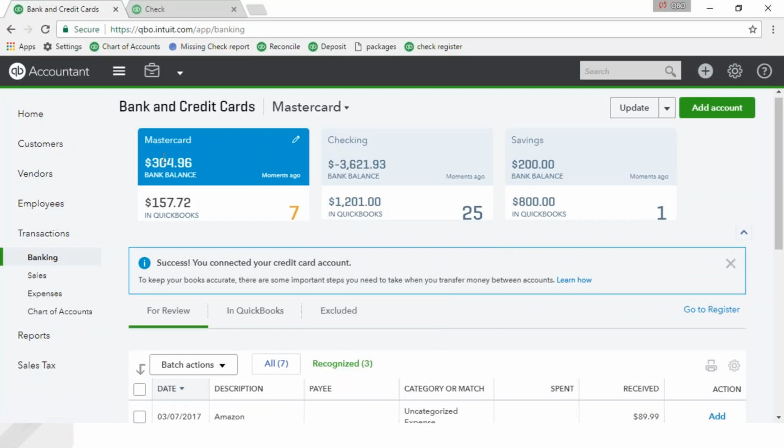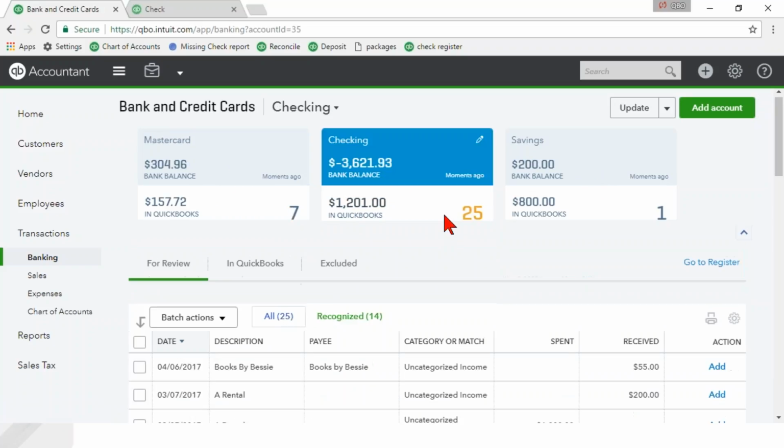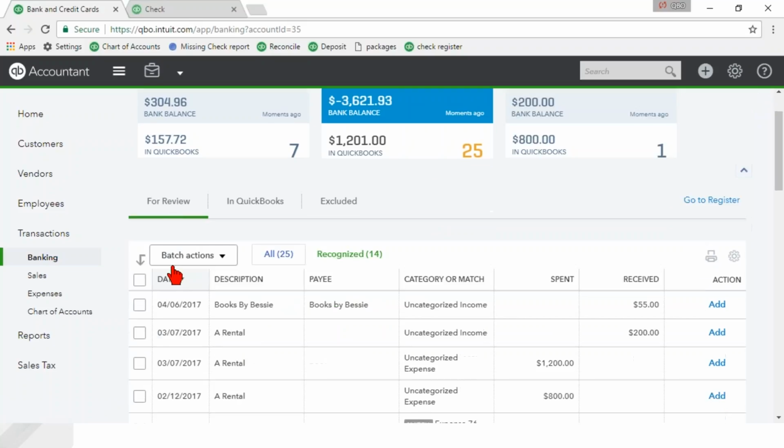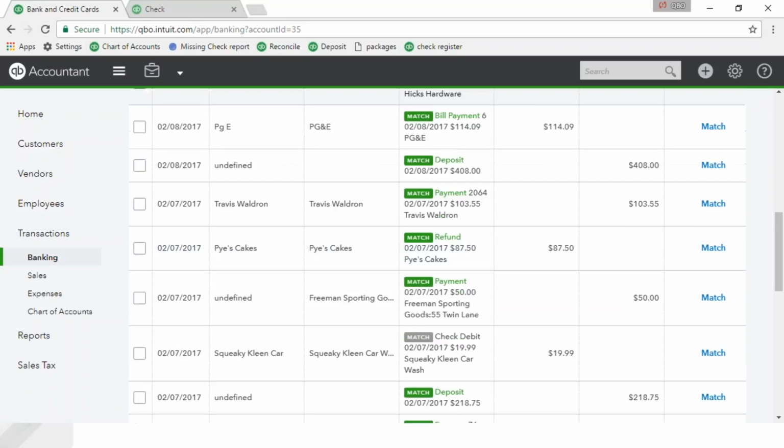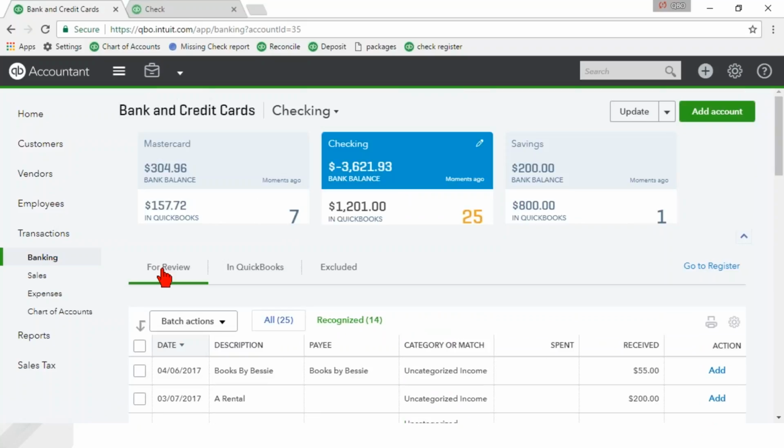Okay, so first what I want to point out to you, here's a MasterCard account, a checking account, and a savings account. So here's the checking account with 25 transactions that have been downloaded. Notice how they're all sitting over here under For Review. They're sitting here under For Review so that they haven't added, they haven't matched, they haven't done anything. They're just waiting for me to do something with them. So these have been downloaded from the bank or the credit card account, waiting for us to do something.